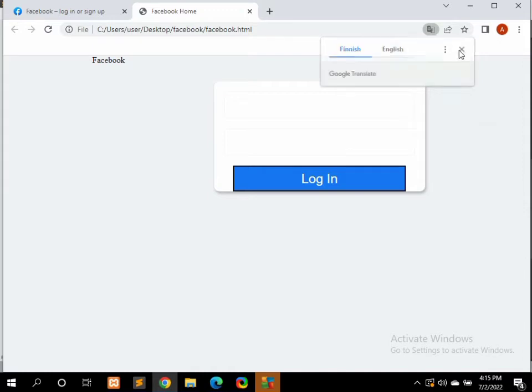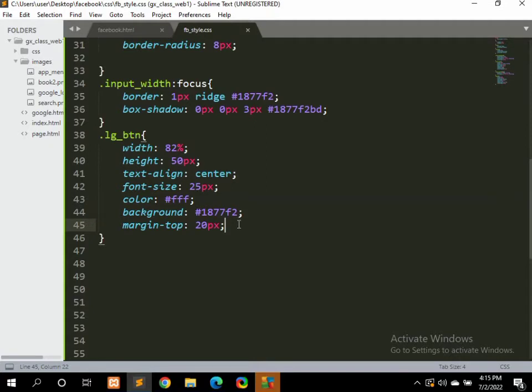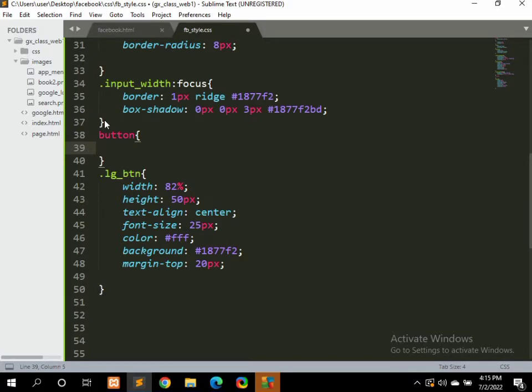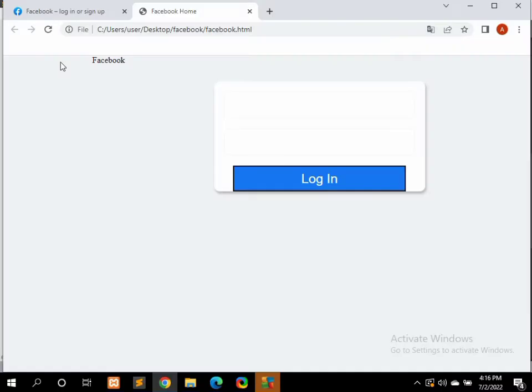So the next thing we want to do is to remove this black border around the login button. Let's try and remove it. We can give another class here called button. Since all the buttons on the site will have the border removed, we can just say body, button, border none. So basically all the buttons on the site will have the border removed, so no need to write border none for every button we created.